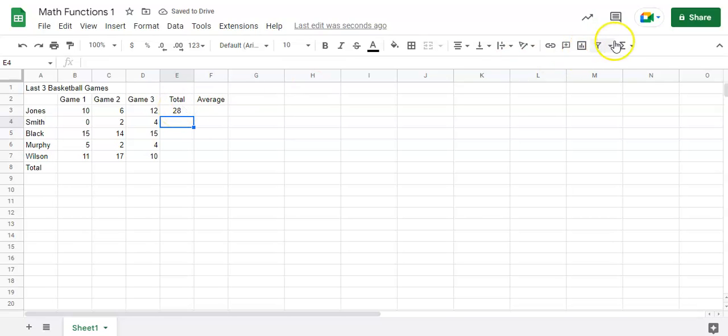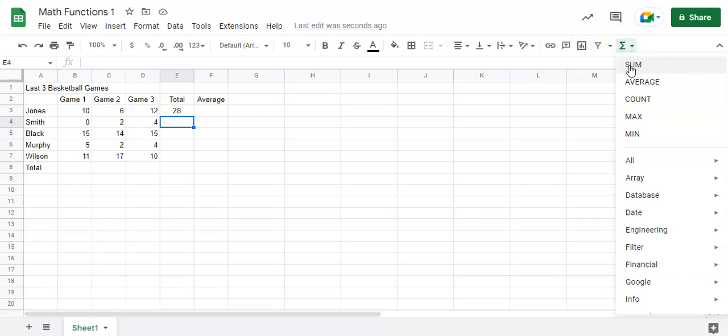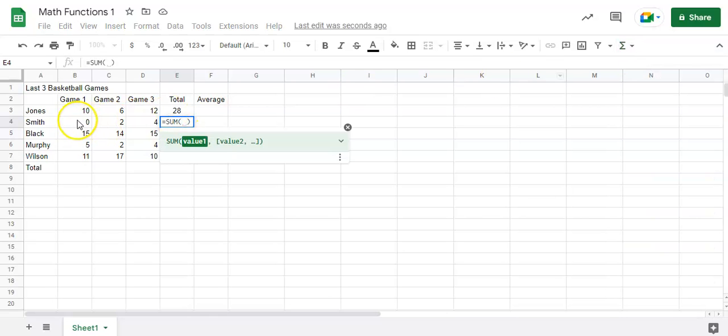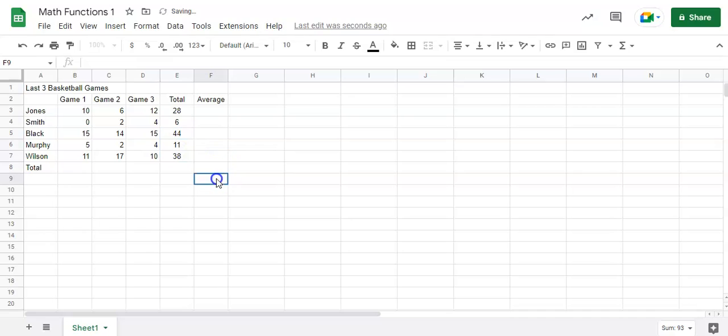There's another way to do it. I can come here, the function key sum, highlight it, and it does the same thing. Or I can just type it in, equals, and it already highlights it, sum. Now I can also, instead of typing that every time, I can grab it and come down. These are the total points scored.